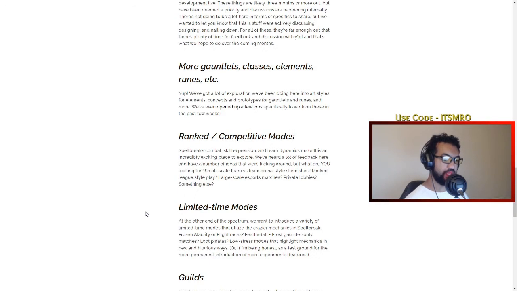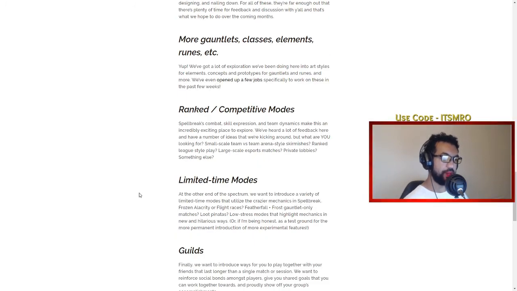Okay, LTMs. At the other end of the spectrum, we want to introduce a variety of limited time modes that utilize the crazier mechanics in Spellbreak. Frozen or flight races, Featherfall and Frost Gauntlet only matches, loot pinatas, low stress modes that highlight mechanics in new and hilarious ways, or if I'm being honest, as a test ground for the more permanent introduction of experimental features. Yeah, of course.